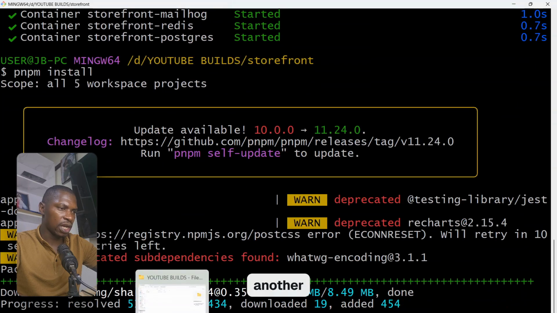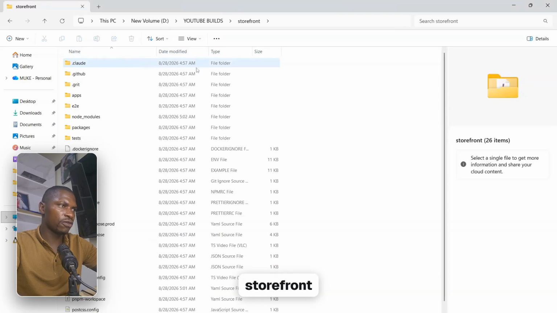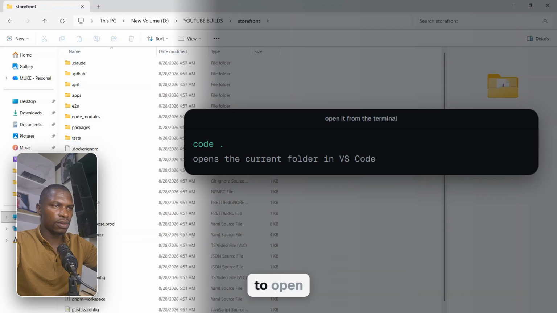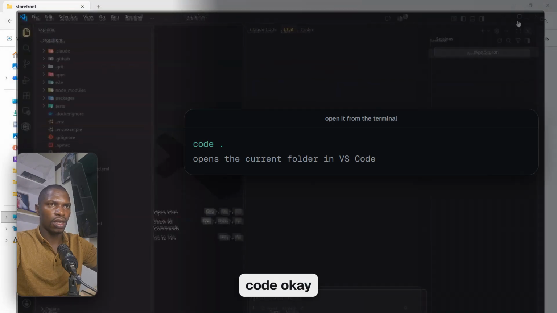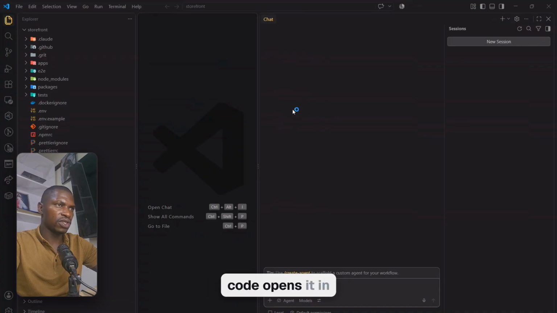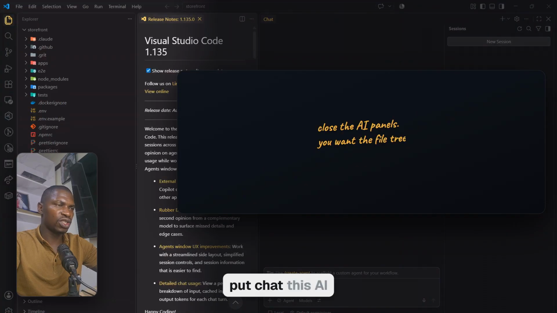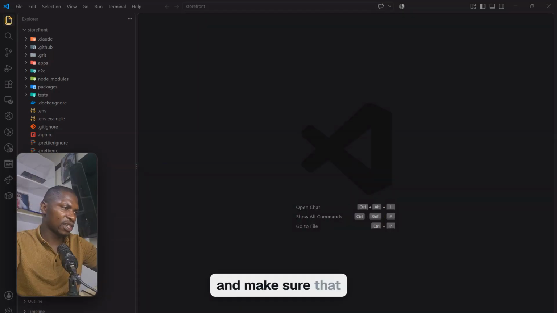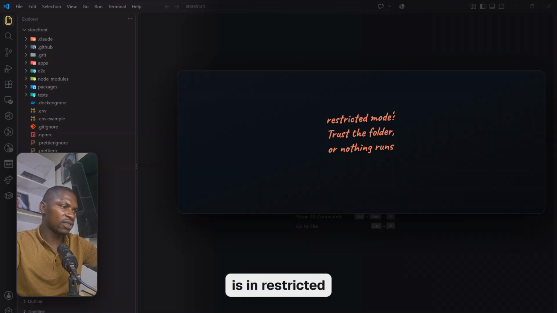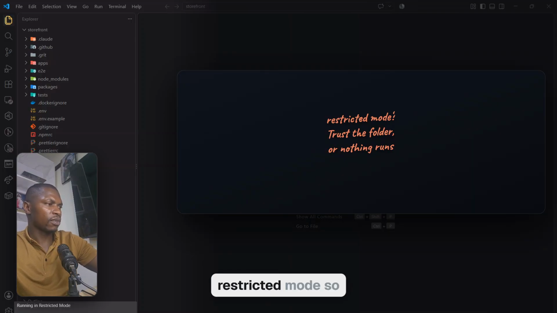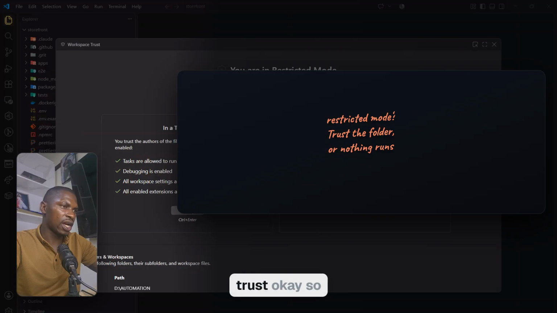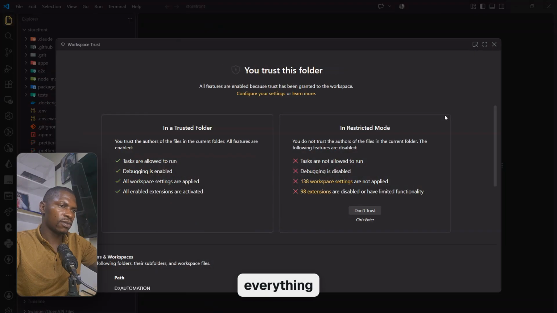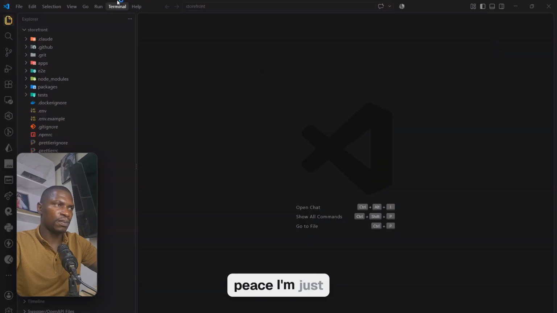Okay, so I'm just going to open another window. This is our storefront. I'm just going to open this in VS Code. These days VS Code opens with AI chatbots put in your face, directly like that, so I'm just going to close that. There is also this tendency these days that when you open VS Code, it is in restricted mode. So I'm just going to go ahead and allow or trust, so I can do everything right now in peace.